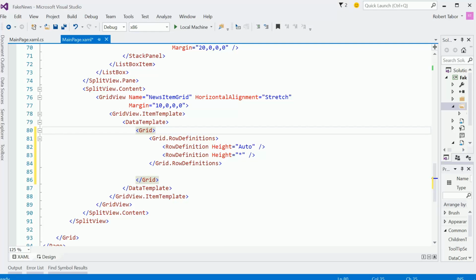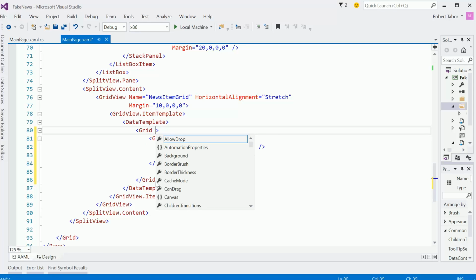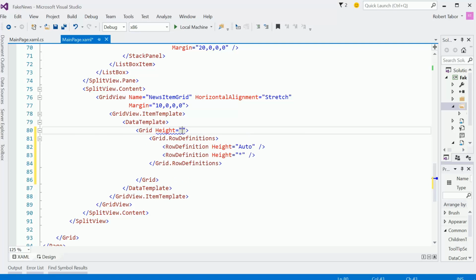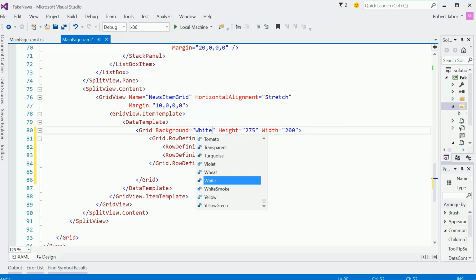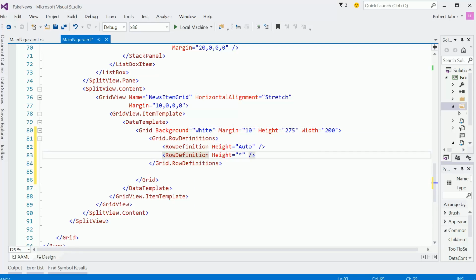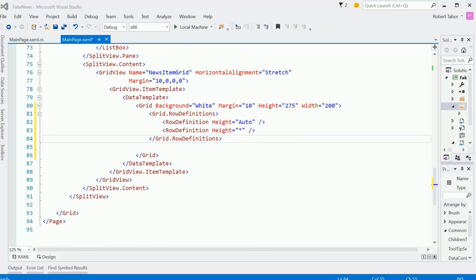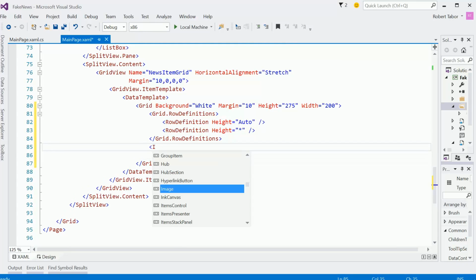Now we'll come back and we'll worry about how to change the widths and the heights appropriately, but I'm going to go ahead and hard code the height equal to 275 for now, and we'll set the width equal to 200. We'll change that based on the width of the window, and we'll use the Visual State Manager to accomplish that. I'm going to go ahead and set the background to white as well, and I'll give it a margin all around 10.